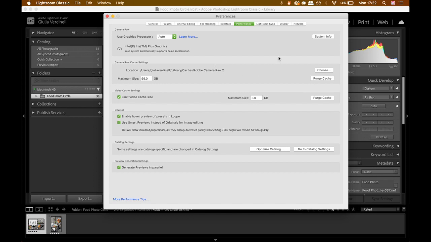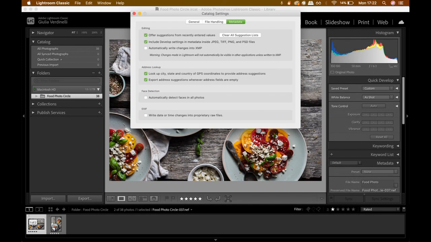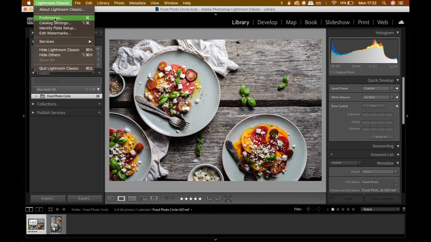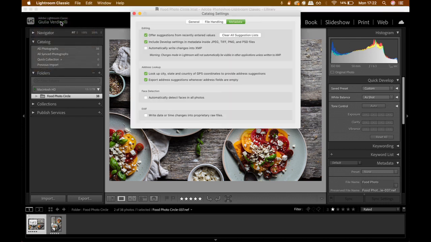Now we're going to look at the catalog preferences. So down here, where it says catalog settings, some settings are catalog specific and are changed in the catalog settings. So we are going to go into the catalog settings. By the way, you can also access your catalog settings from your menu, under catalog settings. So it's just below preferences. So you can access it from preferences or just directly from here.